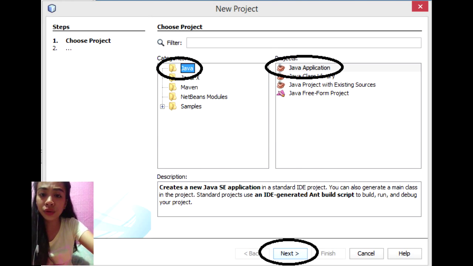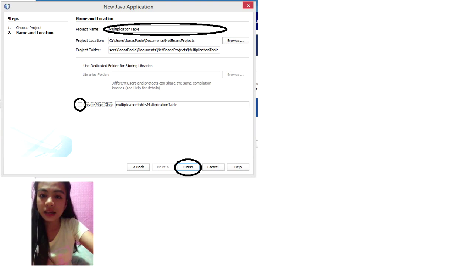After that, you go to your project and then right-click your project. You will see New Class and then you click New Class. You have to name your class related to your project. For instance, if you're going to create a multiplication table, it is much better if you name your class multiplication table. After that, you have to uncheck the main class. And then, after that, you click Finish.